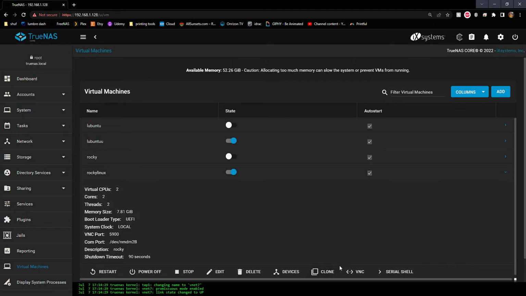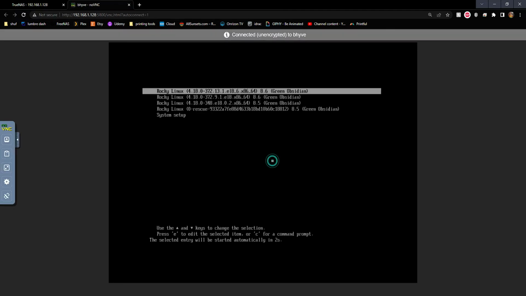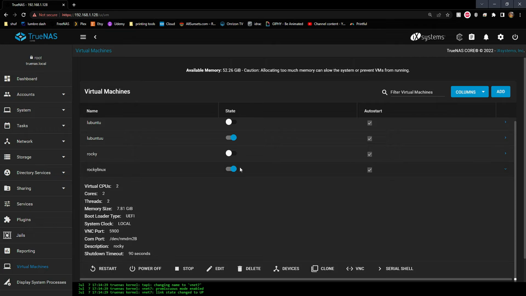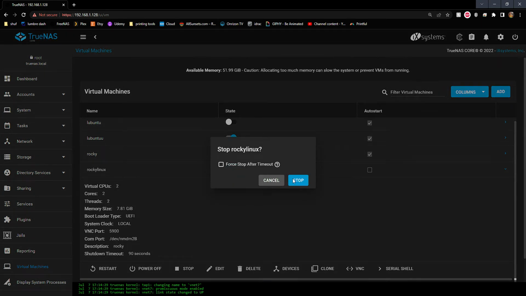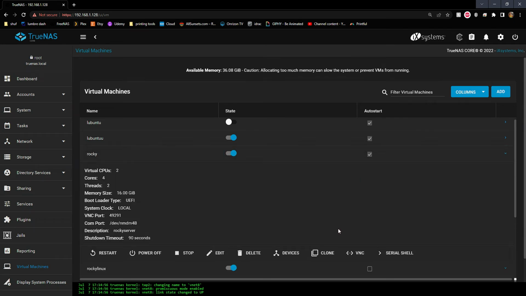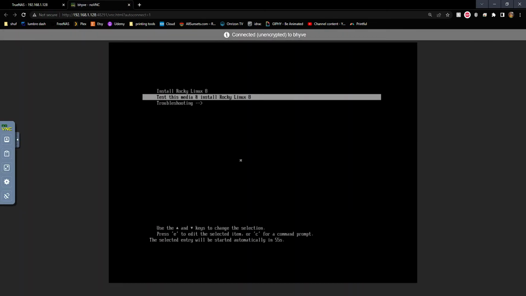Engage, VNC. Did I turn on the right one? I think I turned on the wrong one. Yeah, I turned on the wrong one. Okay. So, never mind that. There we go. Got too many damn Rockies. See? And we're gonna install it.